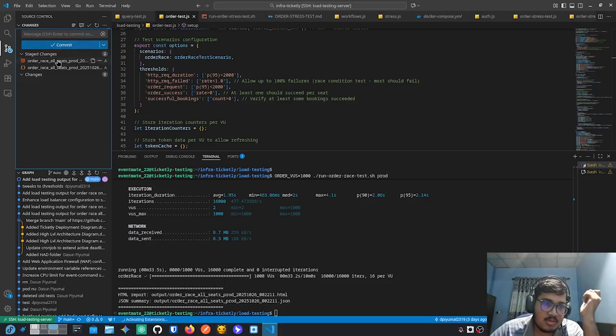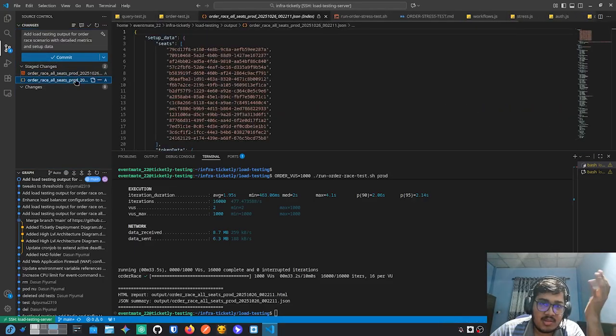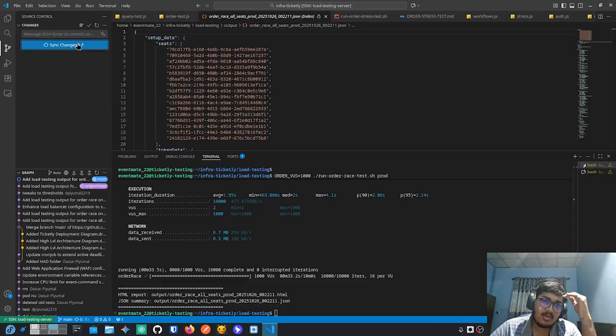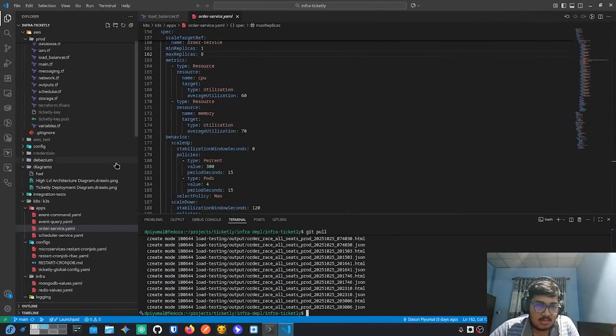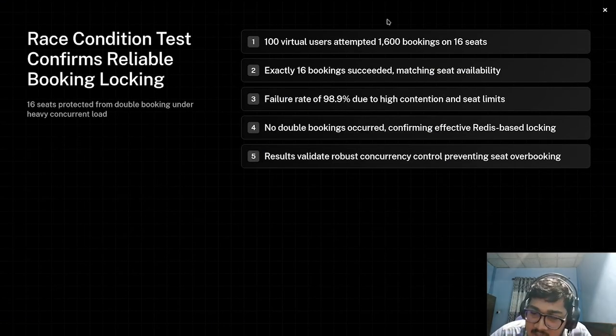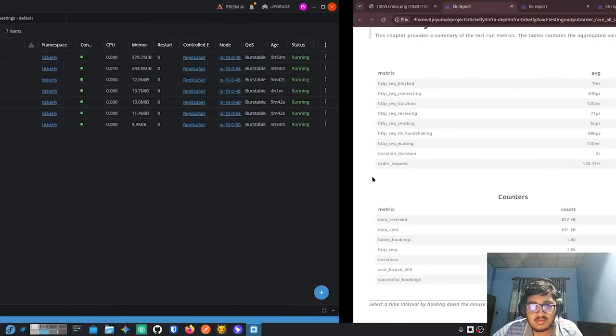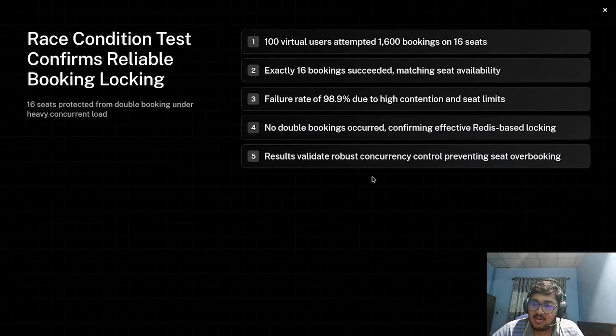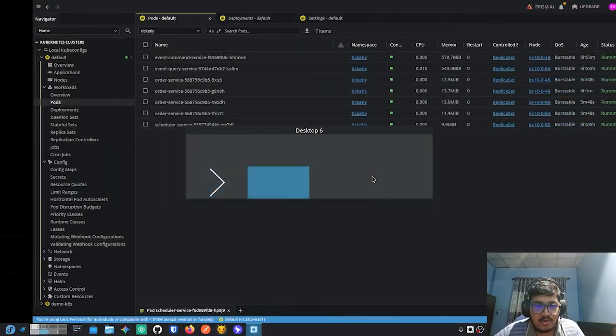So I'll just commit. These are the reports, the HTML report, and this is the JSON report. I just commit that so I can use it later. Okay, that's about seat booking. This presentation was made when I had done the testing with 100 virtual users. Now I have done it with 1000 virtual users, 1000 people trying to book the same seat, and you see we are still getting the same accuracy that we are expecting from the system. So our system is designed to handle that much of a load.